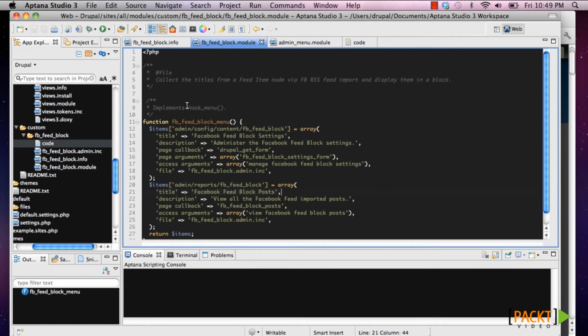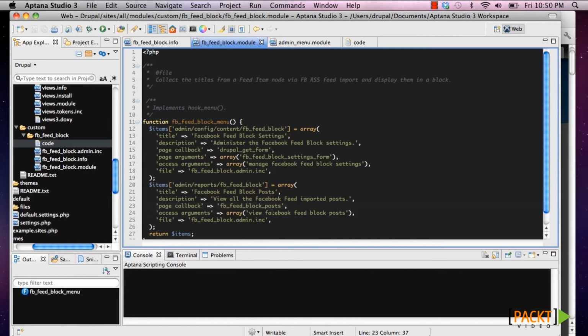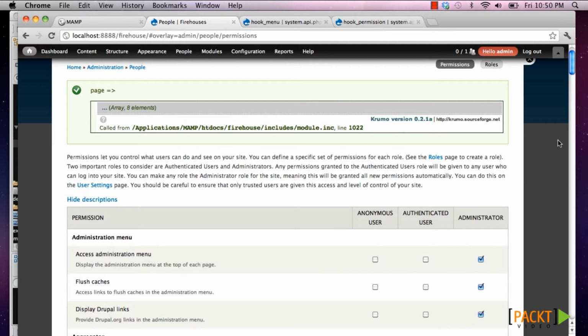Okay, so we have our hook menu written. We implemented the first function that we learned how to write, which is the hook menu function. And this has 2 arrays in it, and one array creates the path and menu item for our block settings configuration page for Facebook feed, and the other array contains our configuration menu item for the dynamically driven Facebook feed block posts. We have neither of these pages coded up yet, but we do have our hook menu written and it's working. So now let's go to our site, and I want to point out a couple other things.